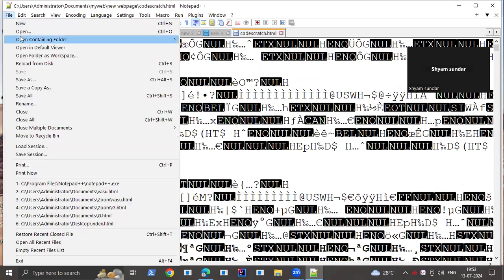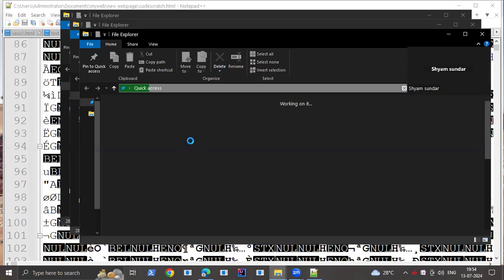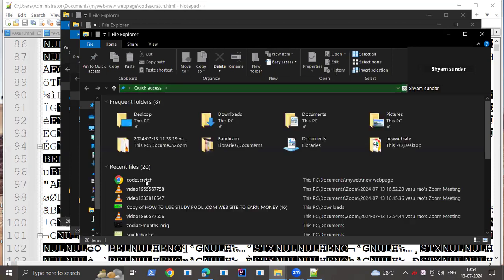Now go into your file, this folder. Where is that folder? In your folder, web documents. This is the code scratch. Recent files. Open this recent file.